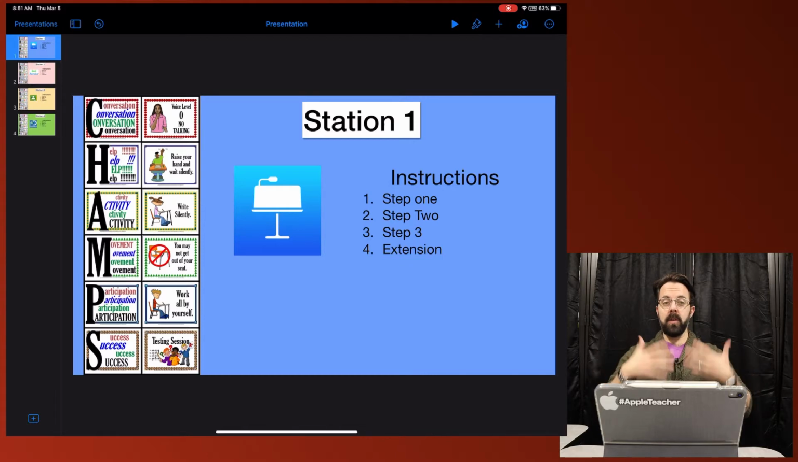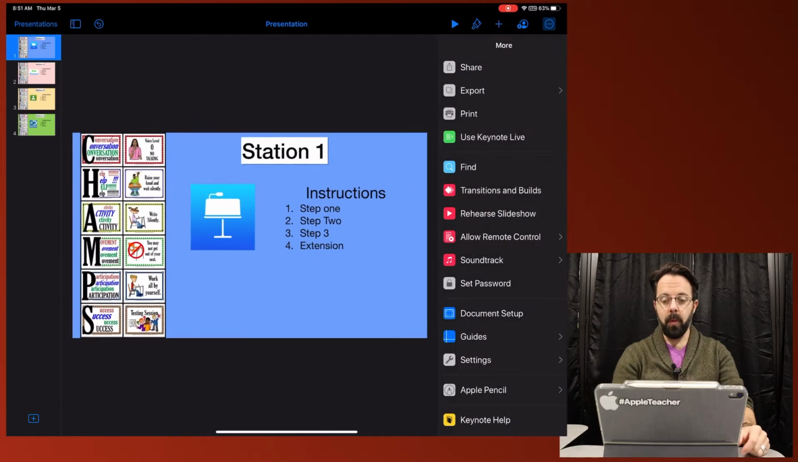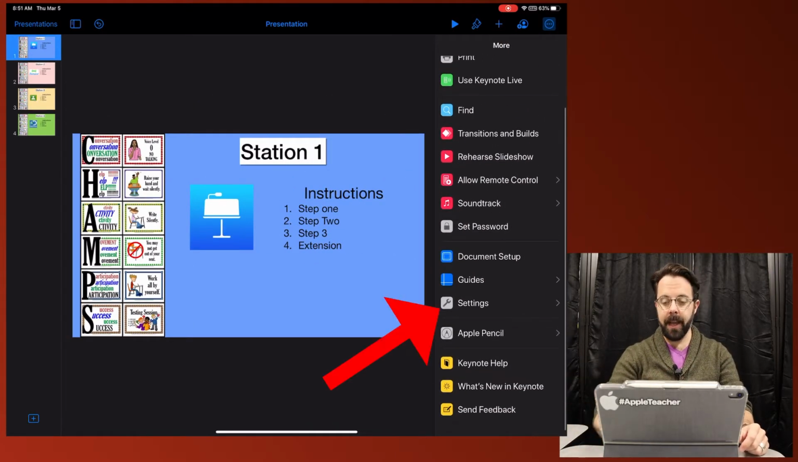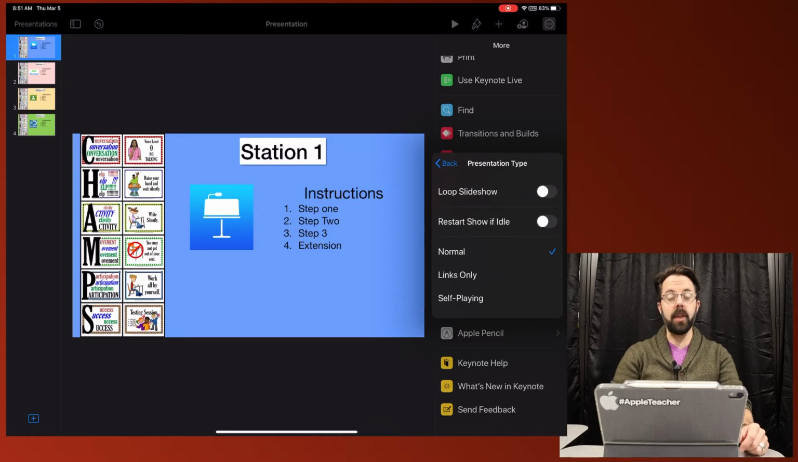So all you've got to do is, now that I have my Keynote presentation ready, at this top right corner you're going to see the 3 dots. When I click this, I'm going to scroll up to the very bottom and you're going to see a settings icon. When I click this settings, you're going to see presentation type. Now when I click presentation type, I'm going to turn on loop slideshow.